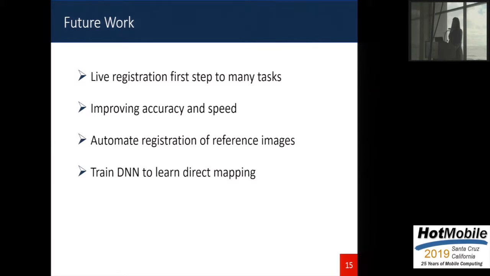Now to consider some future work. The reason we consider live registration is that it is the first step to achieving many other applications such as live mapping and real-time error detection. So our work is just an initial step in this application space of live video analytics in construction. There are a lot of improvements that can be made. One of the improvements is improving the accuracy and speed.